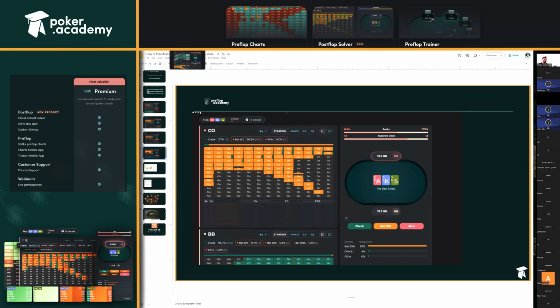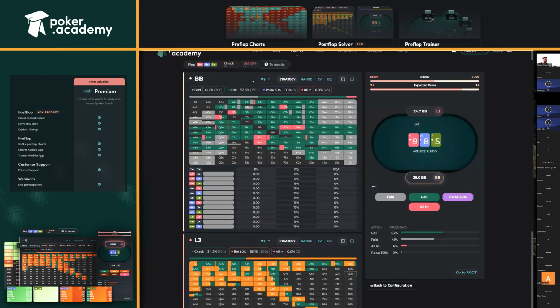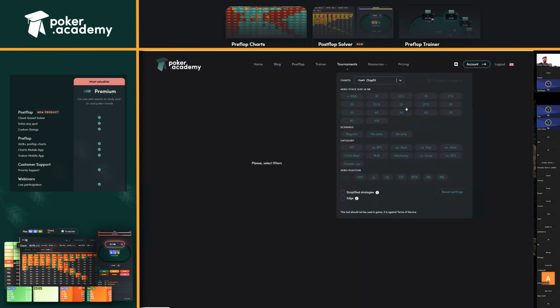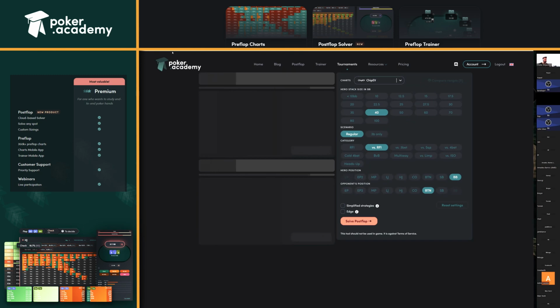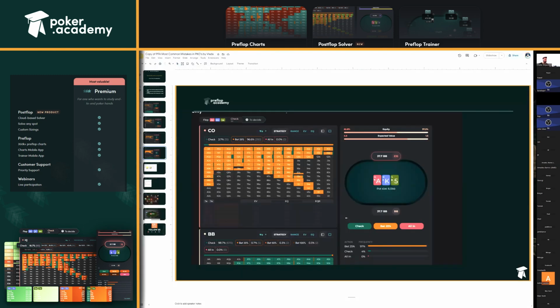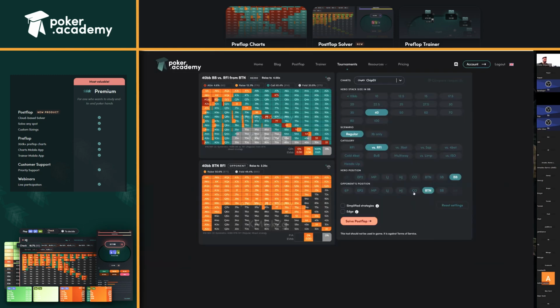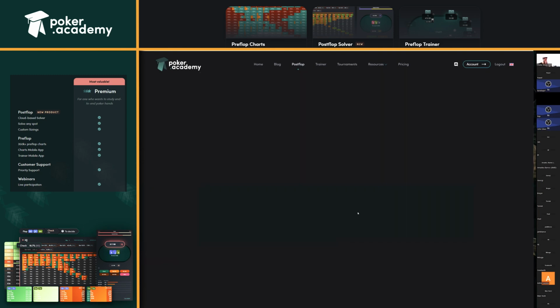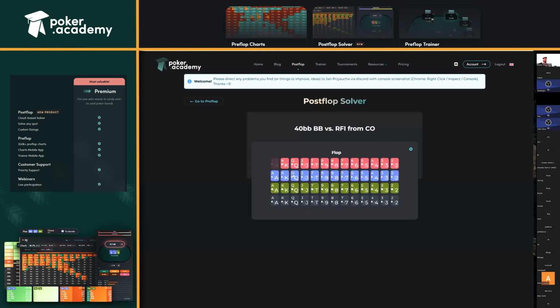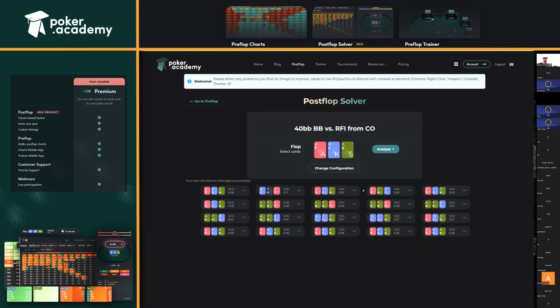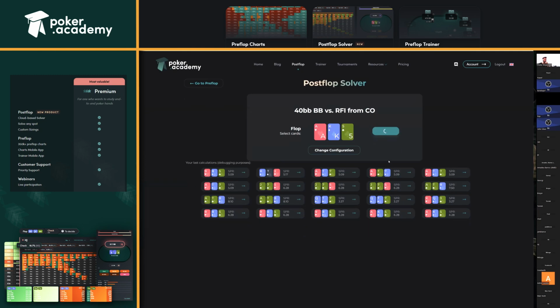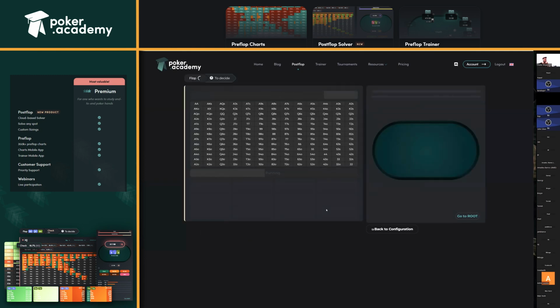So 40 big blinds, cutoff versus big blind. Okay, so we're going to go back to tournaments, 40 blinds, big blind versus cutoff. Again, we're going to go for solve post flop. Ace king 5 rainbow. We're going to use this one with all bet sizes available, just to take a quick look.